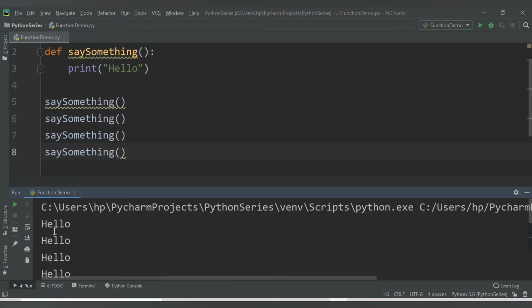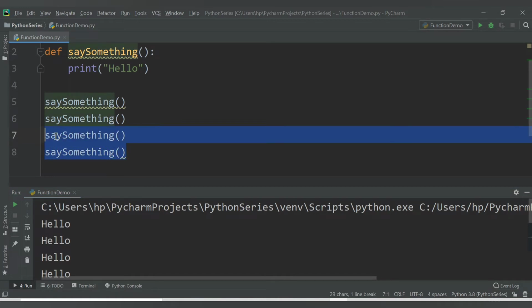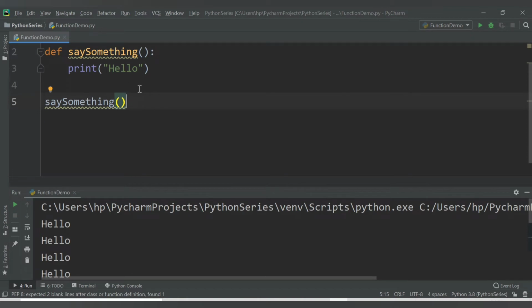So see, we are getting a hello printed. As this was a small function, right? But in the practical world, we have the function, and inside the function there are multiple blocks of statements. So we only need to write the function one time, and we can call the function as many times as you require in the code. So let's make an enhancement in this function now.